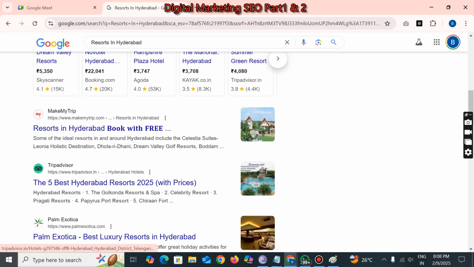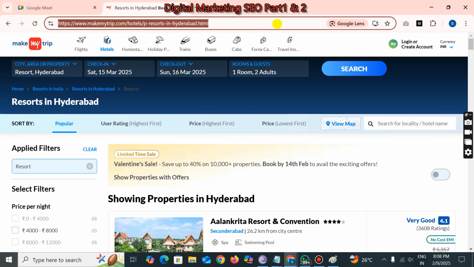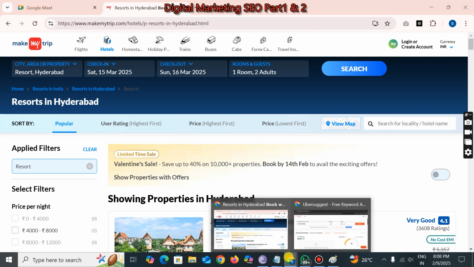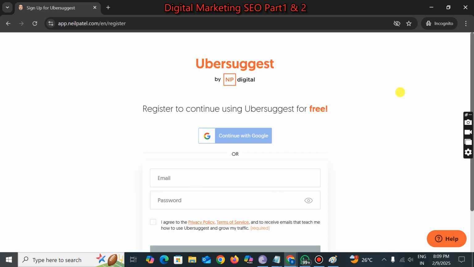Now if I want to perform a competitor analysis, let's take this example website. I want to check what type of keywords they are using, why they are ranking up, and how they are ranking up by using these keywords. Like that, you can go here, mention their website URL, and click on search.